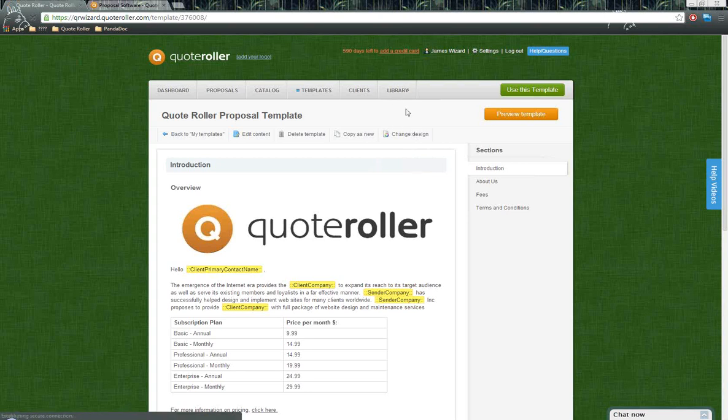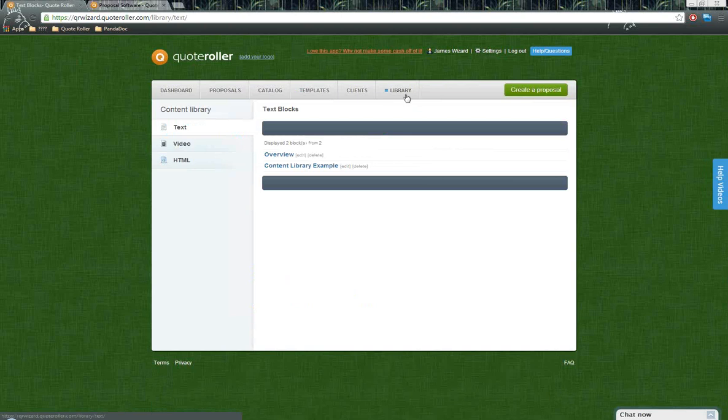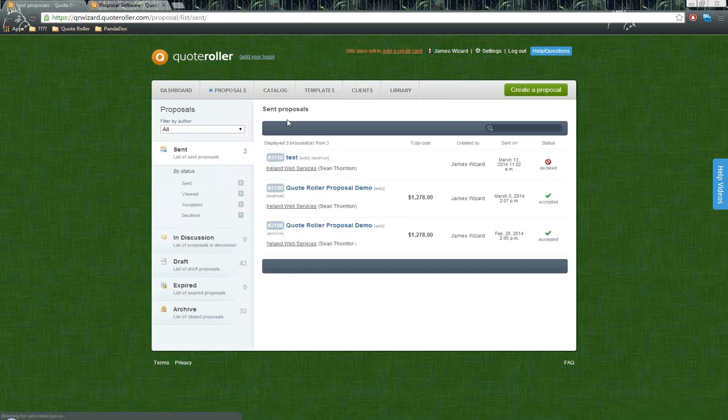And within the library option up here, this is a new feature we added this week, and this will give you the content library that you added for text, video, and HTML. And you can modify this information here right on the fly instead of now going into a template. There's more things that are coming to this, but when you do have some time, definitely take a look at that as well. So now, because we've gone through clients and catalog and templates, we have everything that we need in order to create an amazing looking proposal.